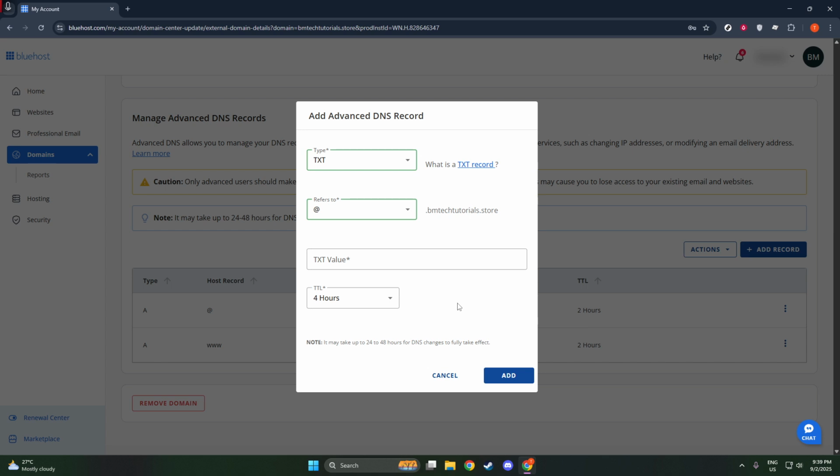Finally, you'll encounter TTL, which stands for Time to Live. This is typically set to 3600 seconds, equating to 1 hour, or you can use the default setting. Once you've filled in the necessary fields, all that's left is to apply these changes. Click Add or Save Record to ensure everything is updated. That's it. You've successfully added a TXT record to Bluehost.